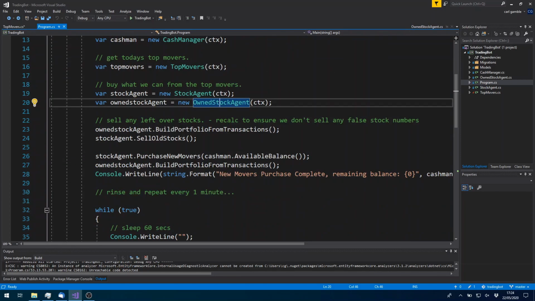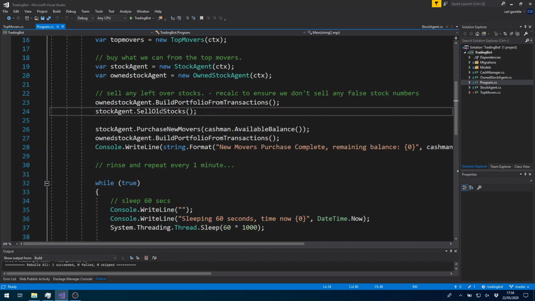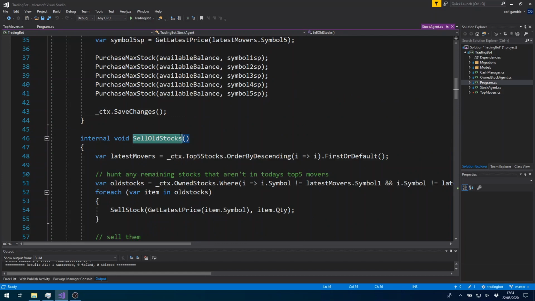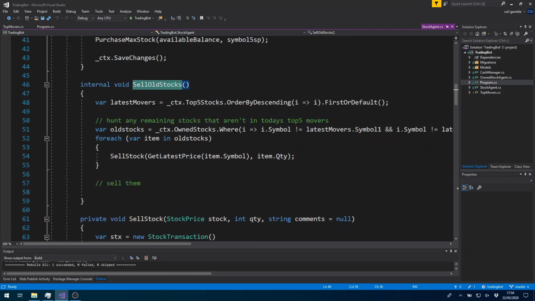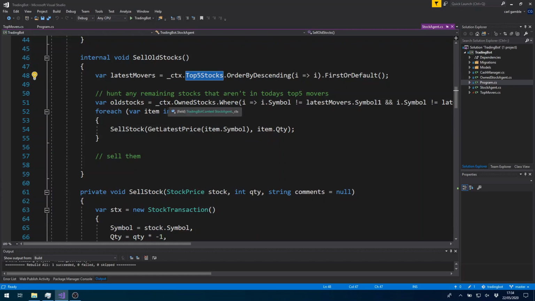Let's crack on and get straight into the actual functionality. First thing we're going to do is make sure we've got a reference to all of our live current stocks. And then we will dive straight in and sell anything that's no longer relevant. So we run our sell old stocks method. It pulls back our top 5 movers and checks if anything in our portfolio is no longer in the movers, and we run a sell stock method on that stock itself.